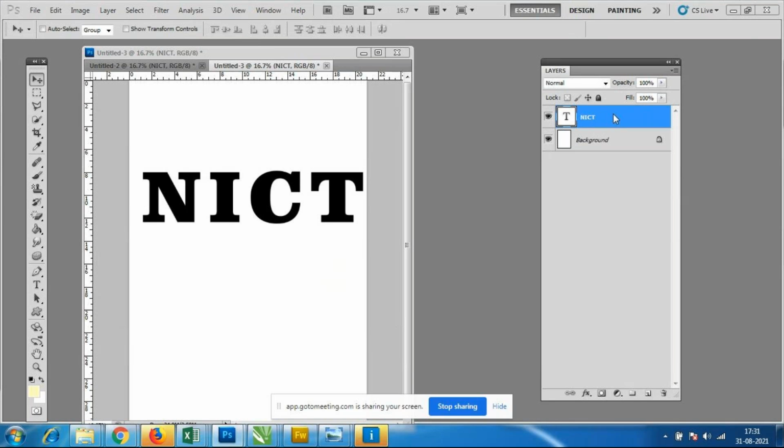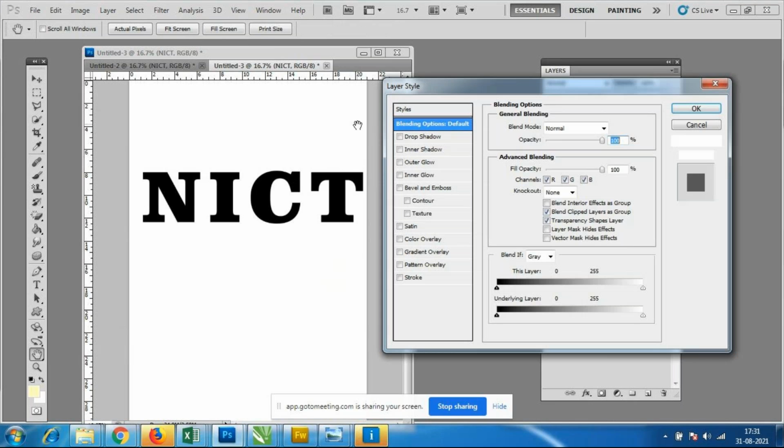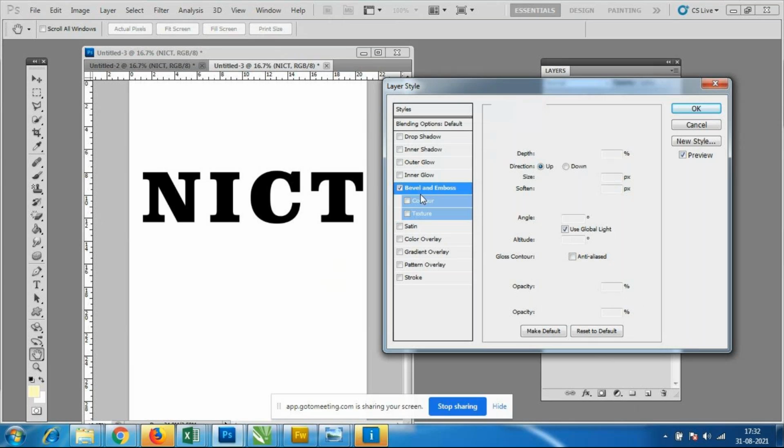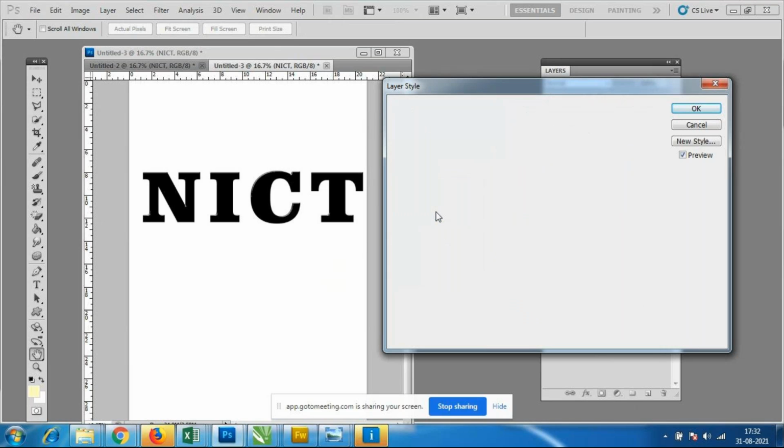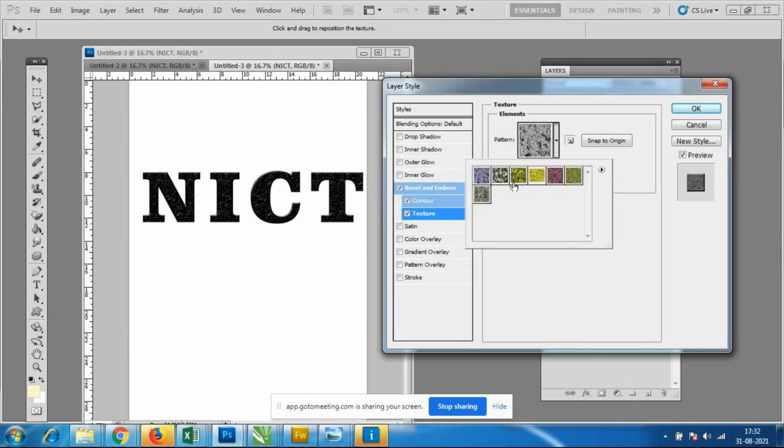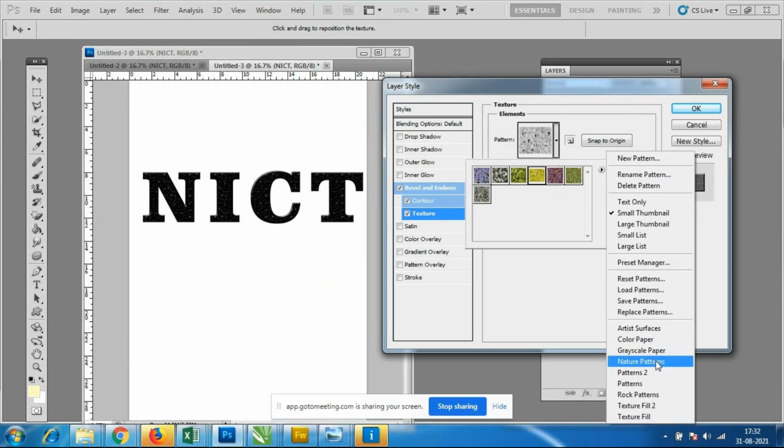Okay, I'll give fresh blending options. Fresh effects I will give. See, now I'll give this blending option only for this separate layer. See, slightly it is applying. The texture I will give. Slowly it will apply all kinds of textures.